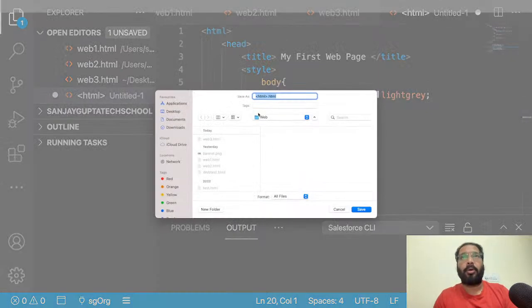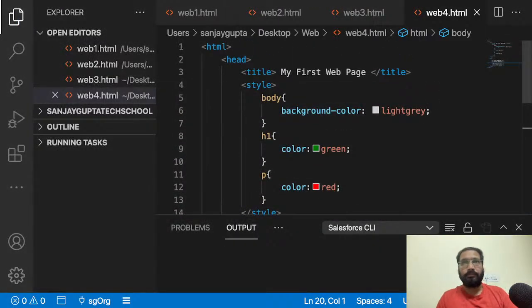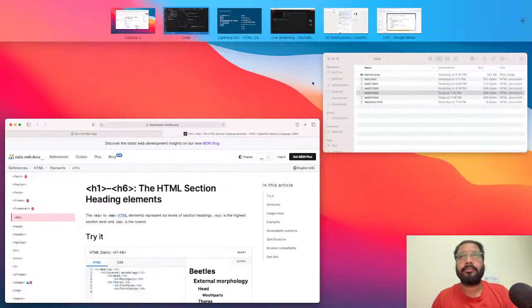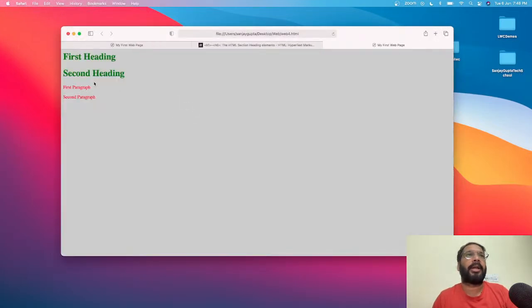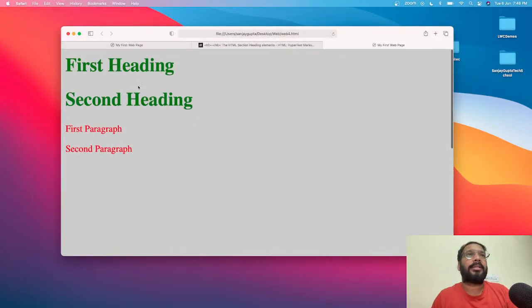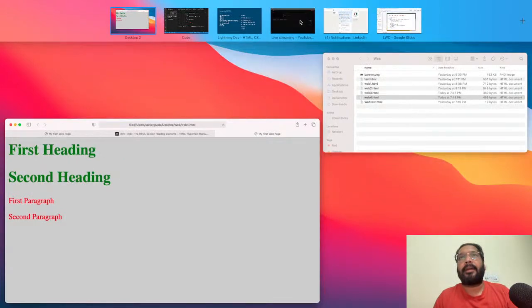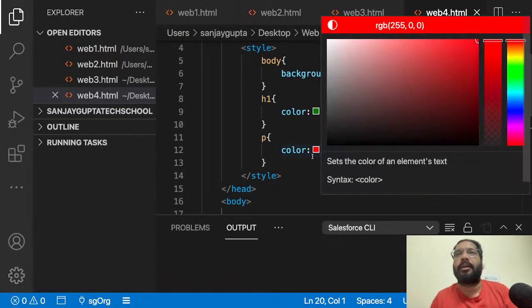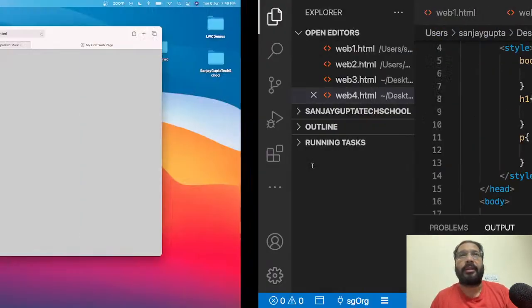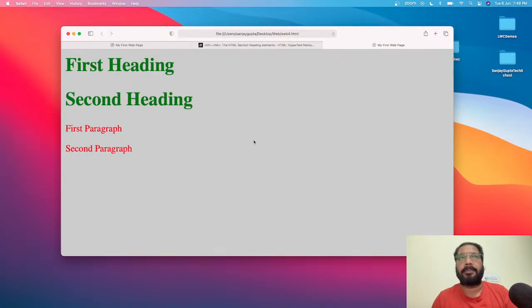So I'm just going to save this file web4.html. So here we have web4.html. I am double clicking, opening it. So here you can see headings are in green, paragraphs are in red, and background is in gray. And this is the CSS that we defined already here. So you can see headings are green and paragraph in red. So that is happening here.